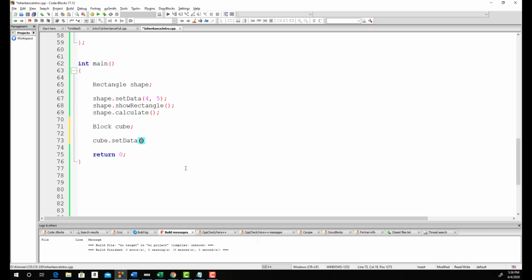We're going to set the data. We're going to take our cube and show. And we're going to take our cube and calculate. Let's go ahead and run this, save it, compile it, and run it.